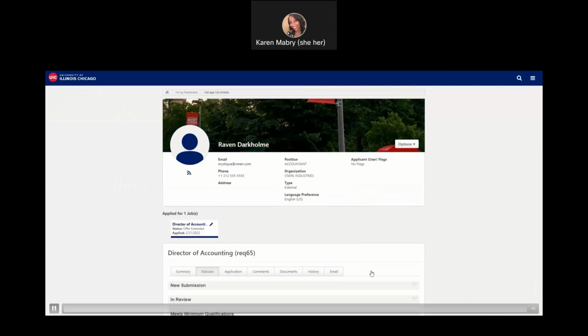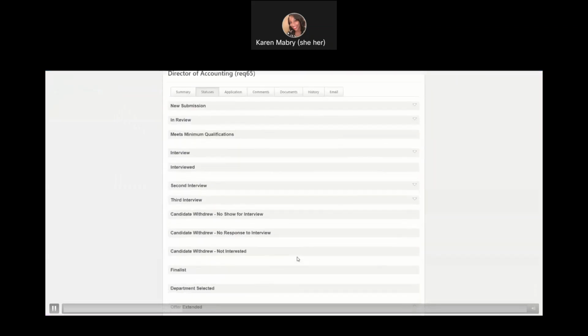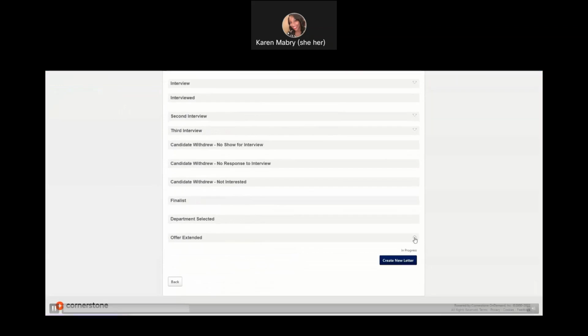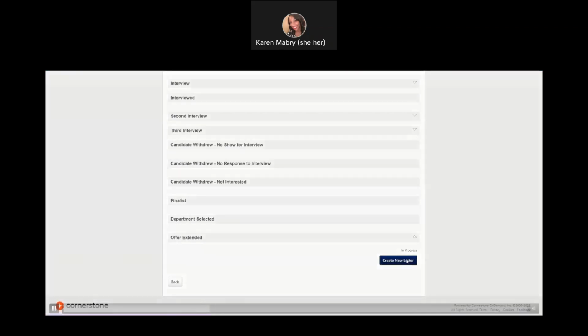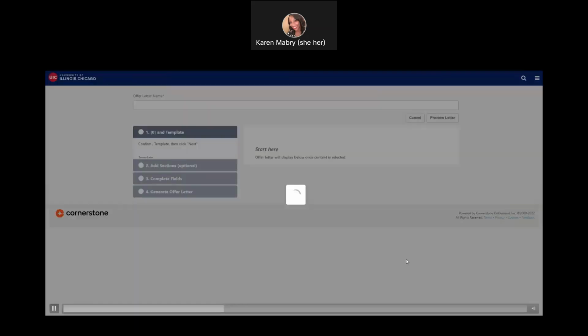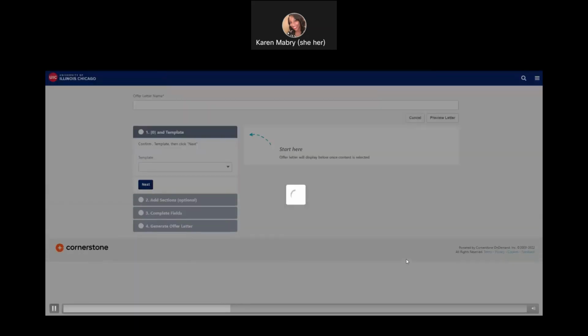And what this will do is return us to the candidate profile. Under the Status tab, we're going to scroll down to the Offer Extended portion of that tab. You'll see that there is now a Create New Letter button that has appeared, and we're going to click that button.